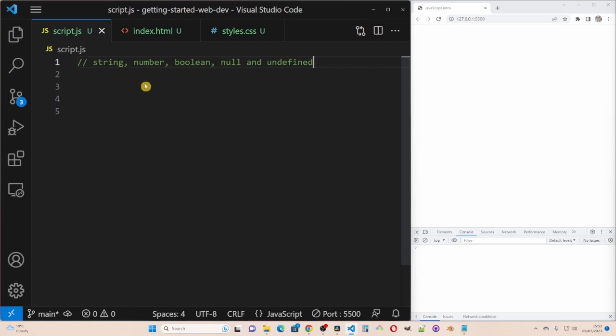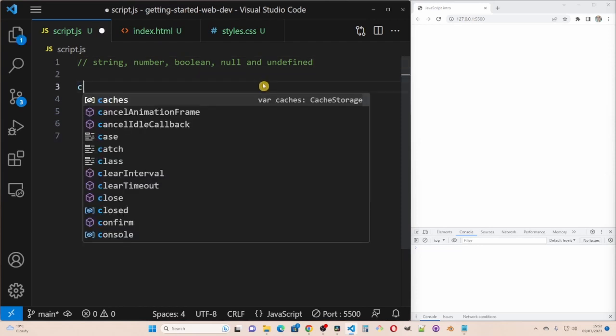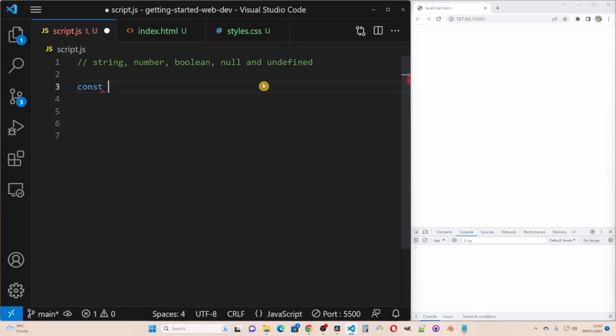Starting with a string, it is just text. Constant, I'm going to call this manufacturer equals Toyota. Notice it's in single quotes. It can be in single quotes or double quotes for a string.